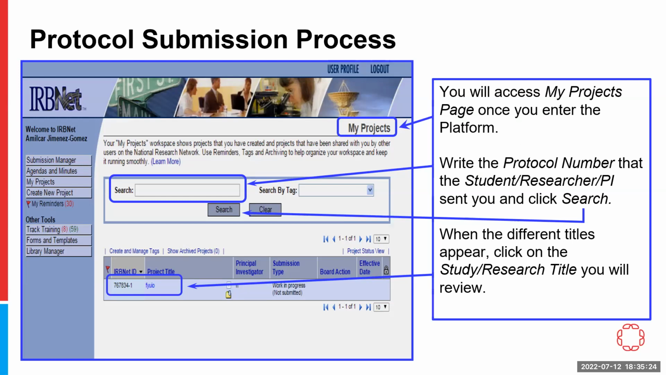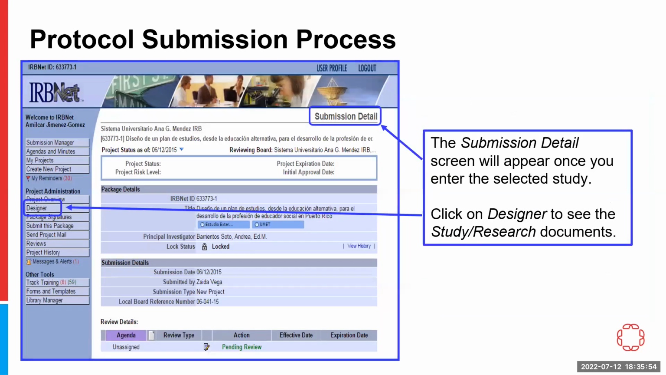Remember the number of the protocol that I told the students to send to you? That's the number you're going to type in search. And click, of course, search. Immediately that protocol will appear on the list in the lower part of the page. You click on that and you will see the submission details screen.